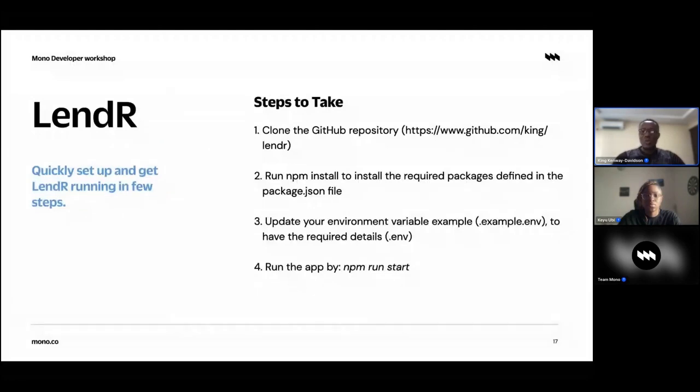You can then go ahead to update your environment variable. We have an example environment file in the repository where you get to provide details such as your Mono secret key, your Mono webhook secret key, and also a link to your Mongo database instance. Once all this information has been provided, you can now run npm run start, and you should be able to view the Lender app right on your browser.